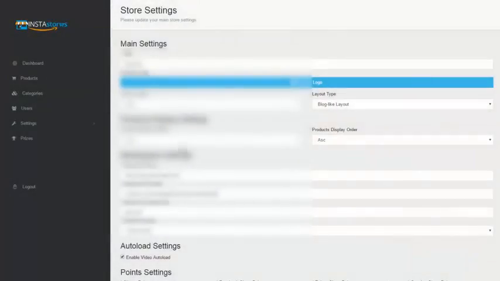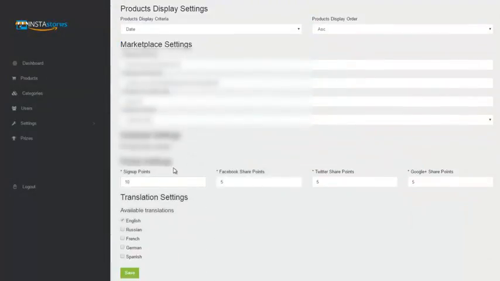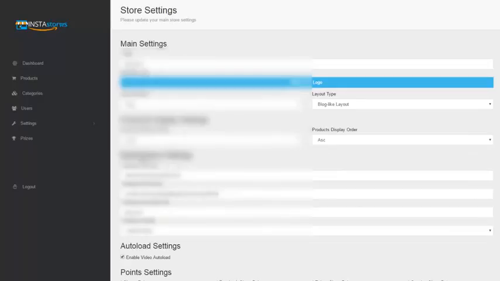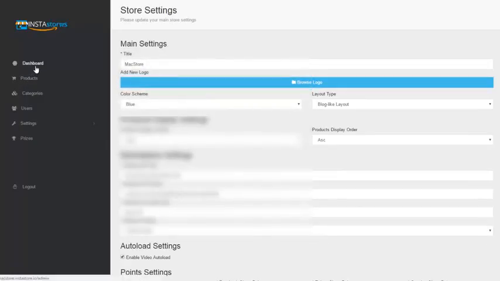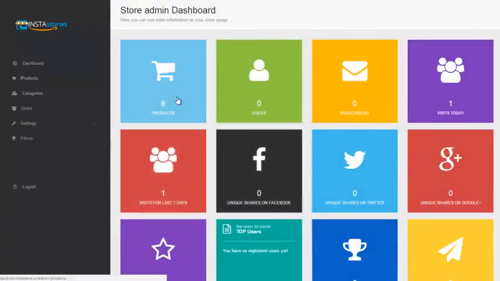If I go into general, there you go. There you can set the points as well for any kind of shares that people do. And based on that, you can give them free cards, free gift cards, or any other prizes as well. Again, we've tested the same technique over and over again, and every time it's generated some really, really cool results.